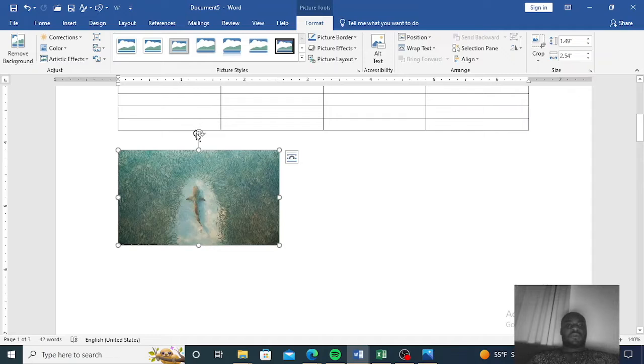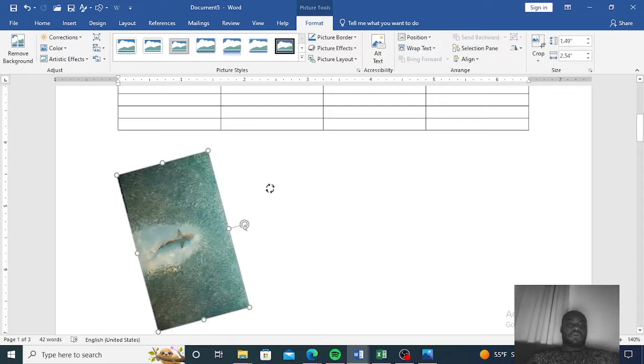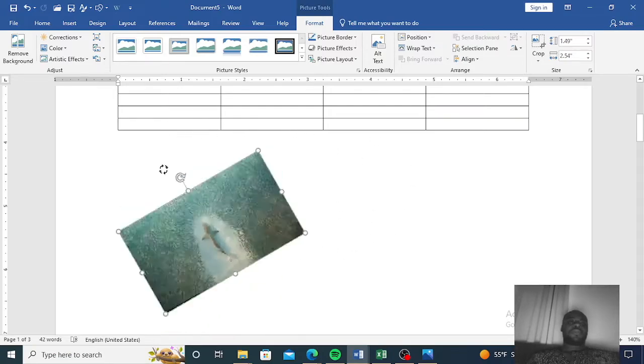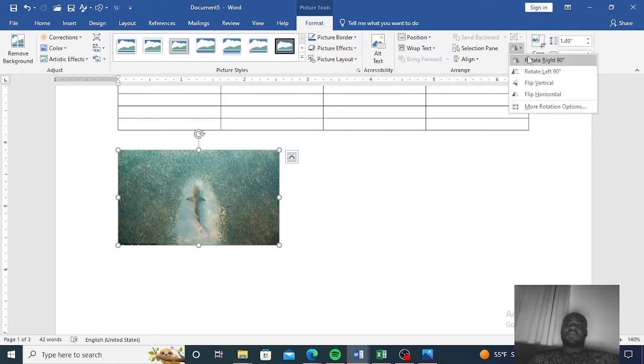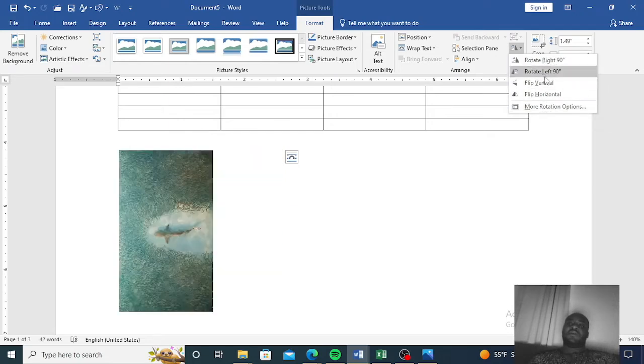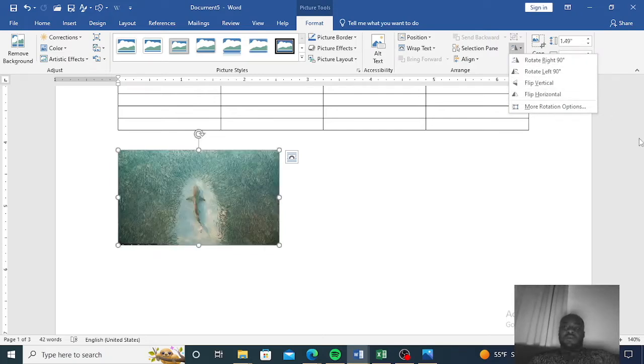You can also have this rotate option where you can rotate your image either by using that or by coming to this format tab, arrange ribbon, and here you have a rotate option where you can define the angle by going to more rotate options, or you have predefined rotation angles which are basically 90 degree flipping of your image.